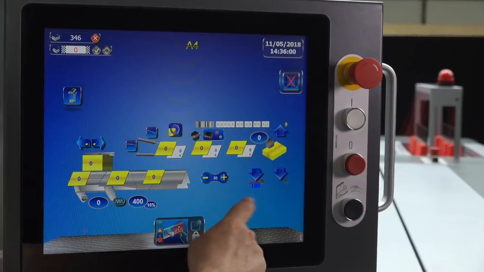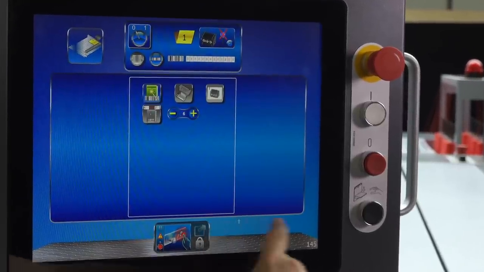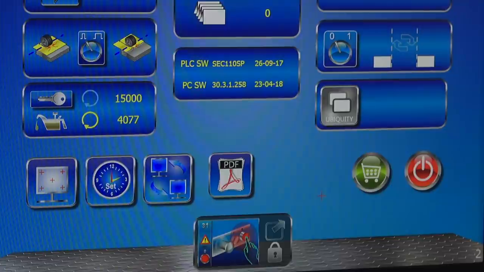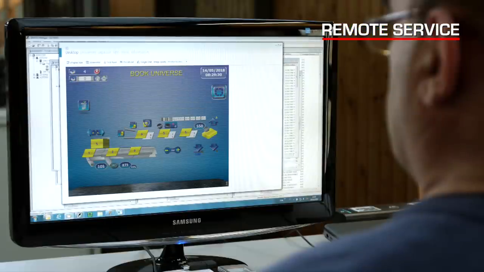The new touchscreen monitor displays all information in a graphic and simple way. For further assistance, the PC is ready for remote service connection. A live support is then performed by expert engineers.